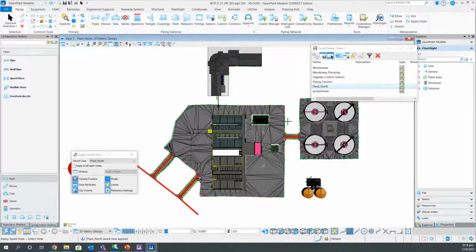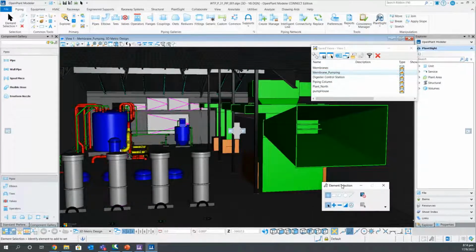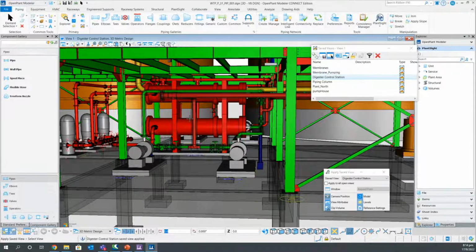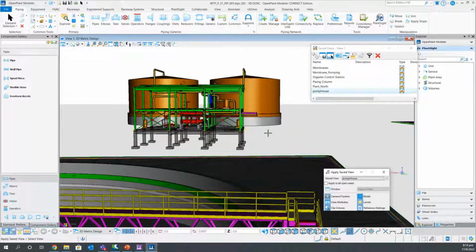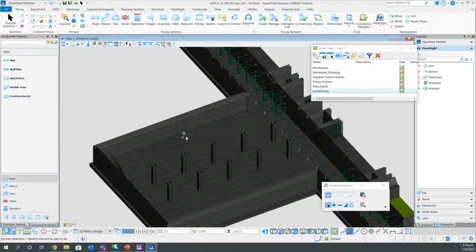For example, plant north, then I can go to the membrane pumping station. I can also switch my view to another view outside. And right here is the pump house where we want to place our pump. Let's place our equipment right here and a little bit of piping.